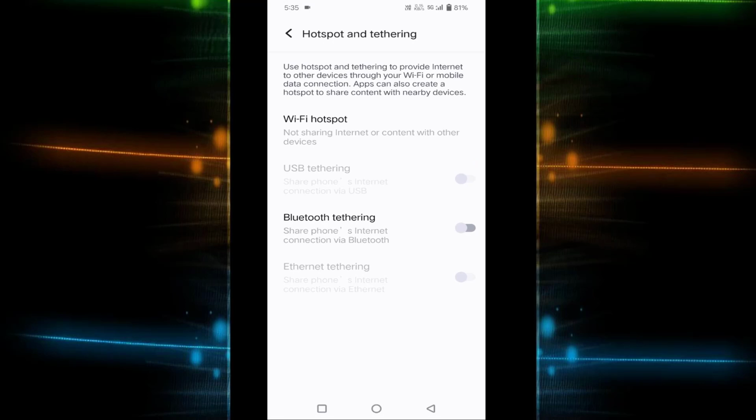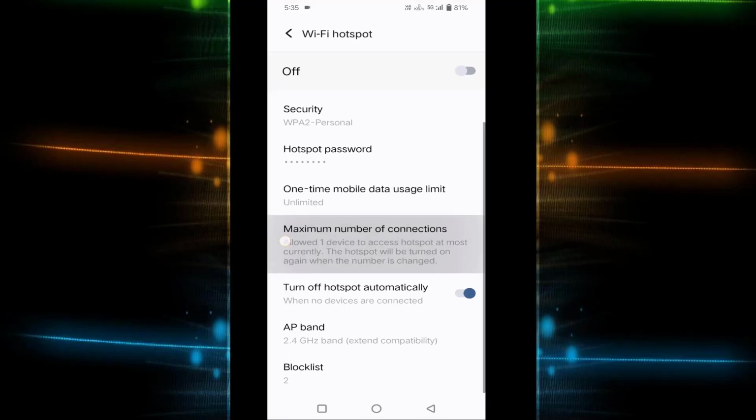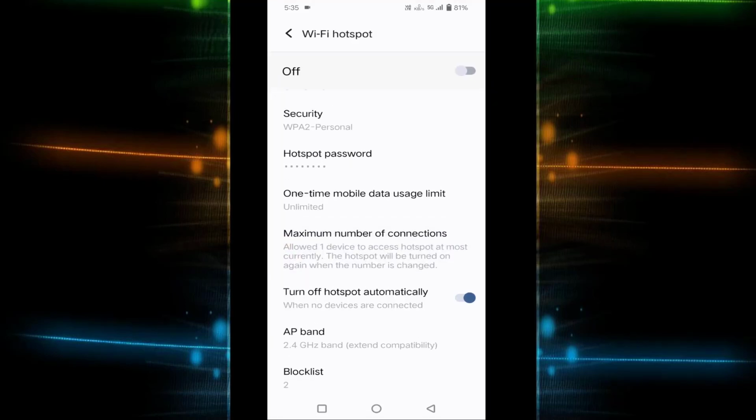Here you can see Wi-Fi hotspot. You just need to click on this. You need to scroll down. You can see maximum number of connections. You just need to click on this.